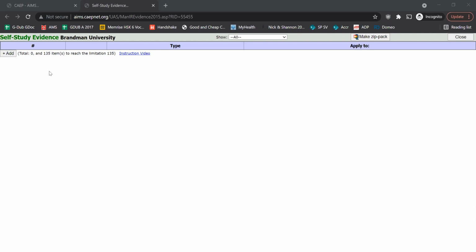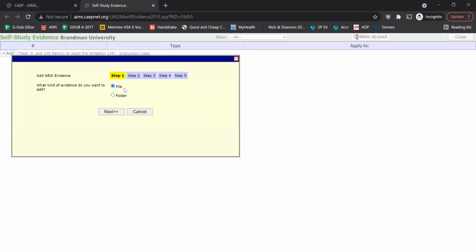I am currently in a self-study report evidence room for a sample EPP, where what you will do is first go to this add button here. You can select either file or folder. Assuming you have an initial licensure level and advanced level review, you have up to 135 pieces of evidence. Folders do not count towards that 135 limit. Folders are purely for organizational purposes.